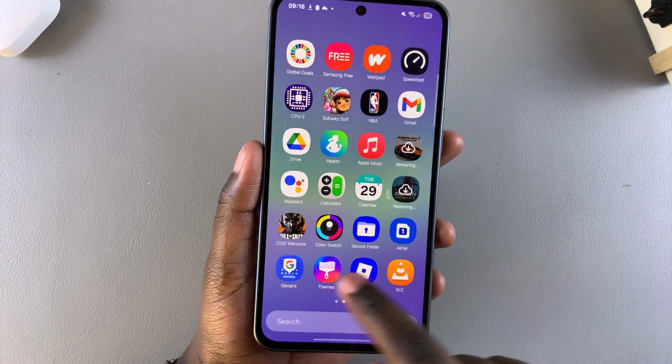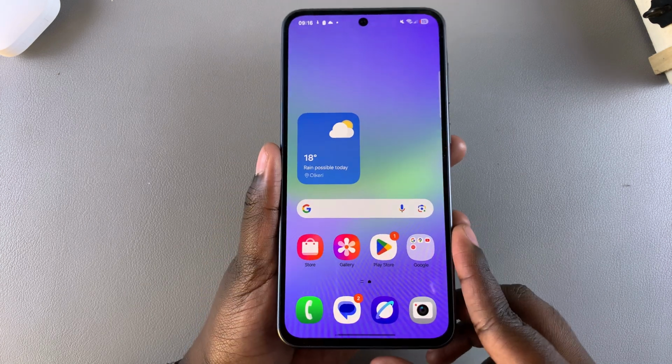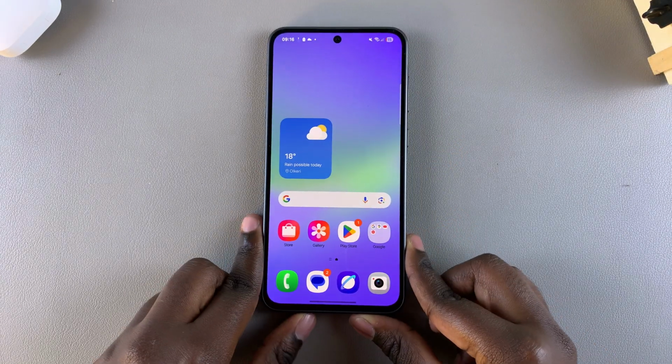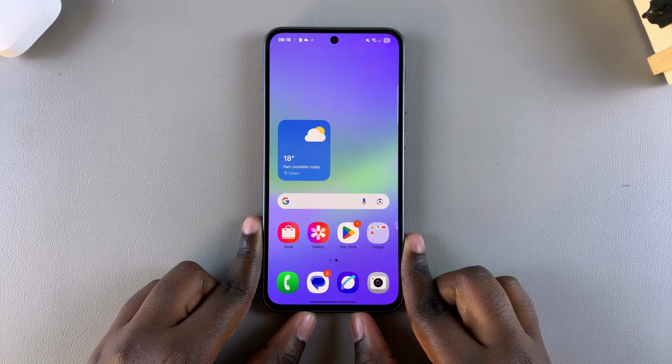And so those are the two ways you can unarchive apps on your Samsung Galaxy A56, A36, or A26.